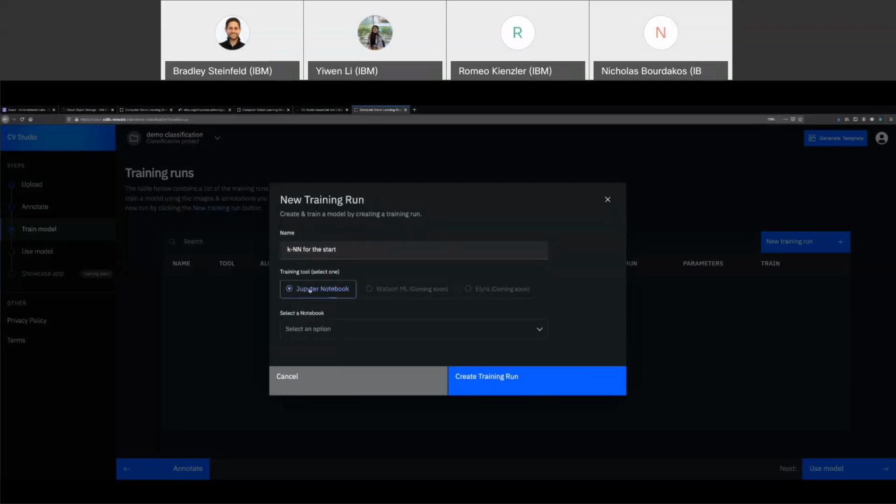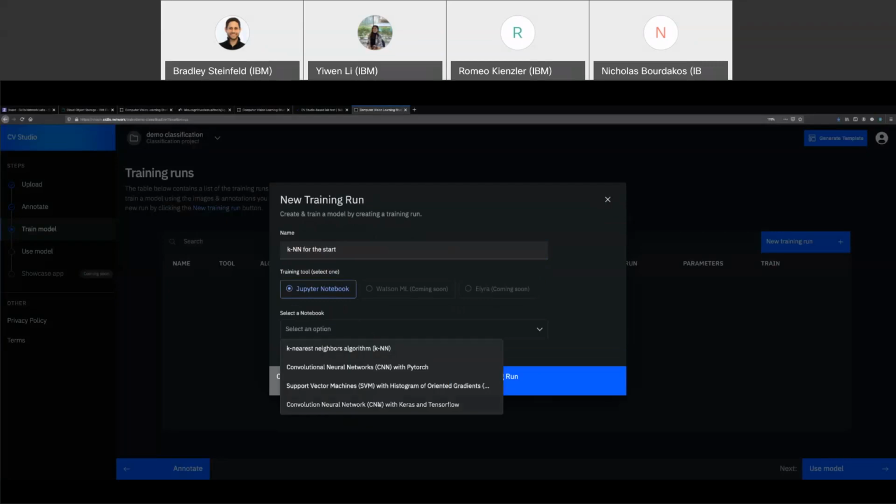So I'm going to choose the tool. In this case, it's Jupyter Notebook. And then I'm going to select which notebook I want. Right now we have KNN, and these are created by our content team, and we're constantly iterating and hopefully going to be adding more of these in. These are different computer vision or data science algorithms, if you're not aware, for anyone watching. So KNN, we have CNN with PyTorch, SVM with Hog, as well as CNN with Keras and TensorFlow.